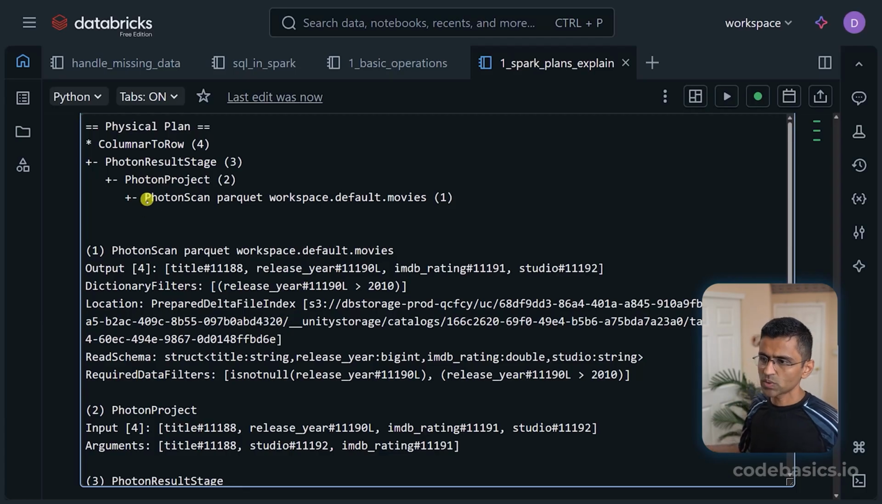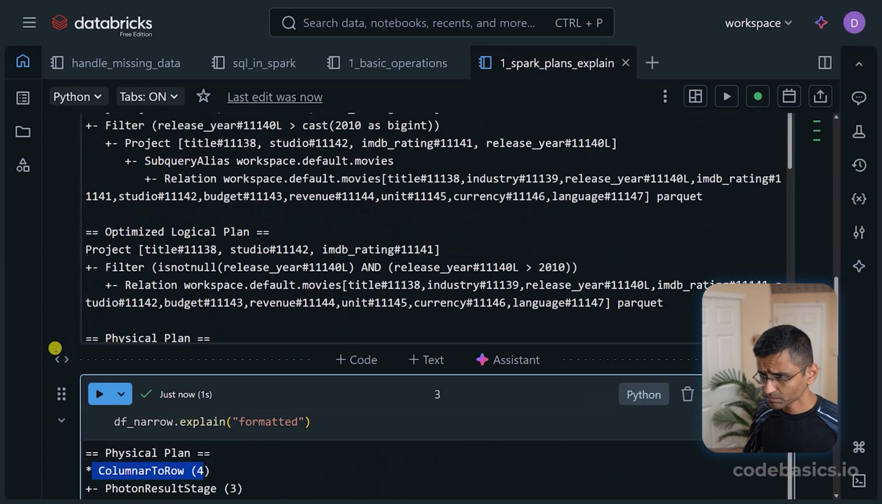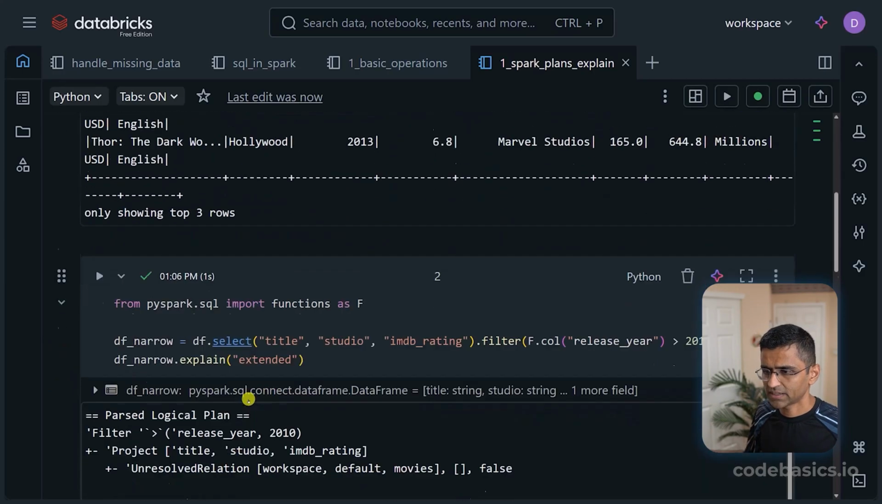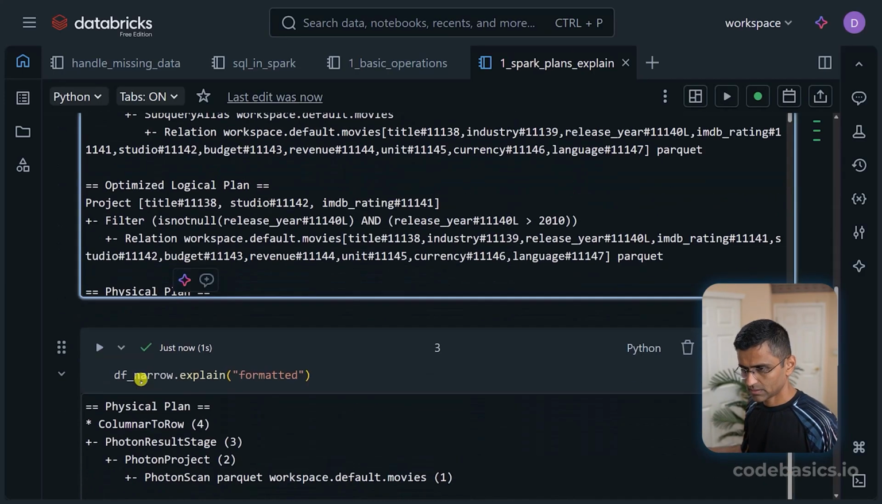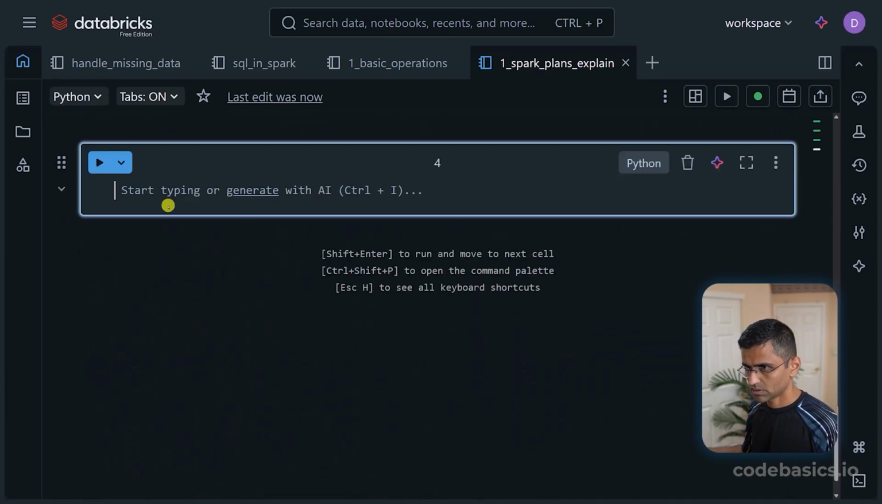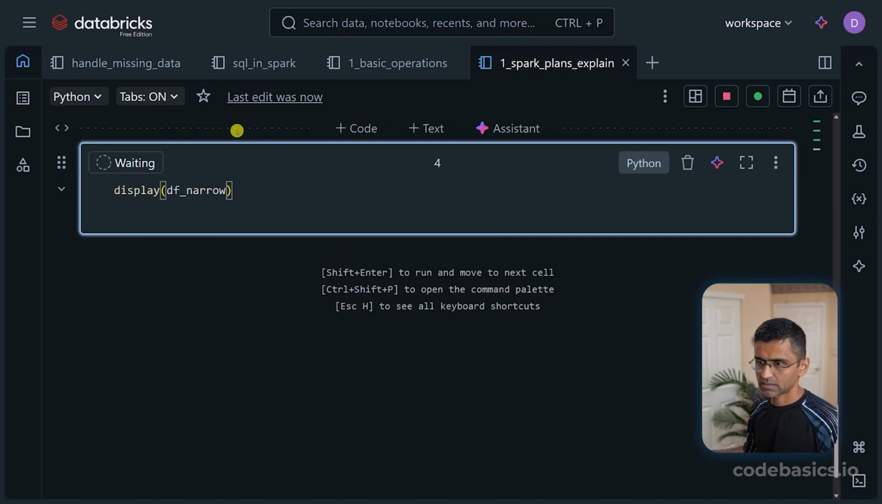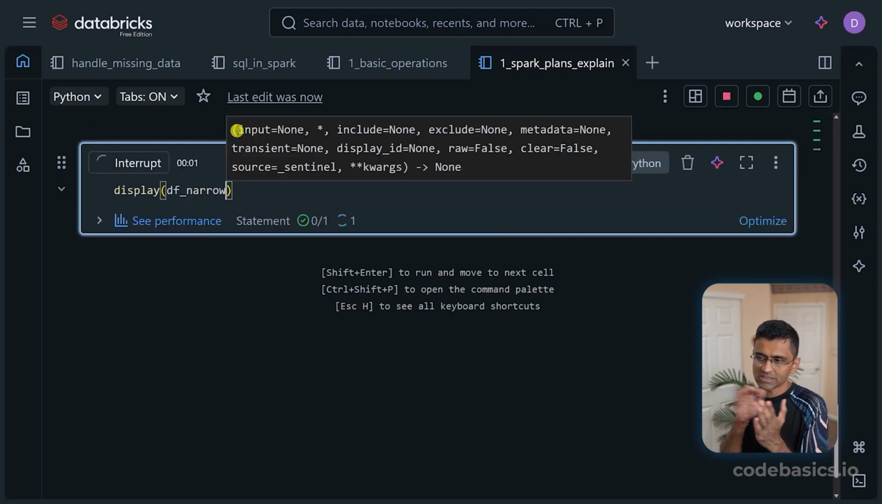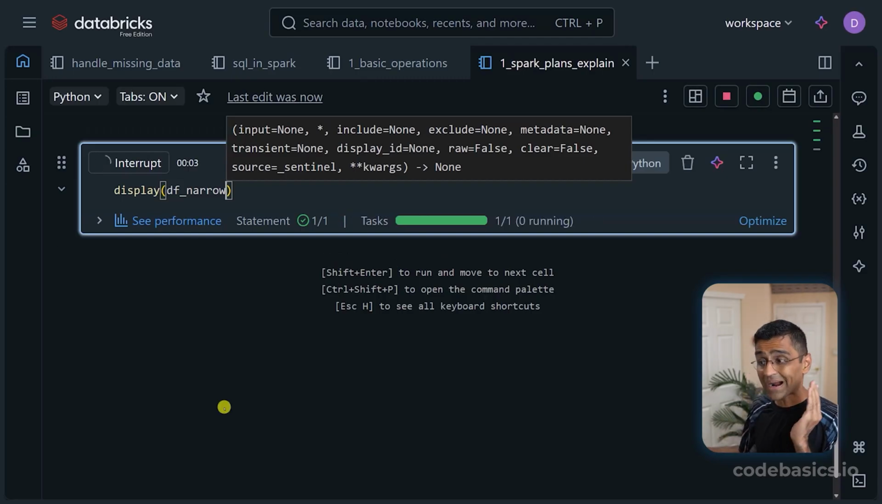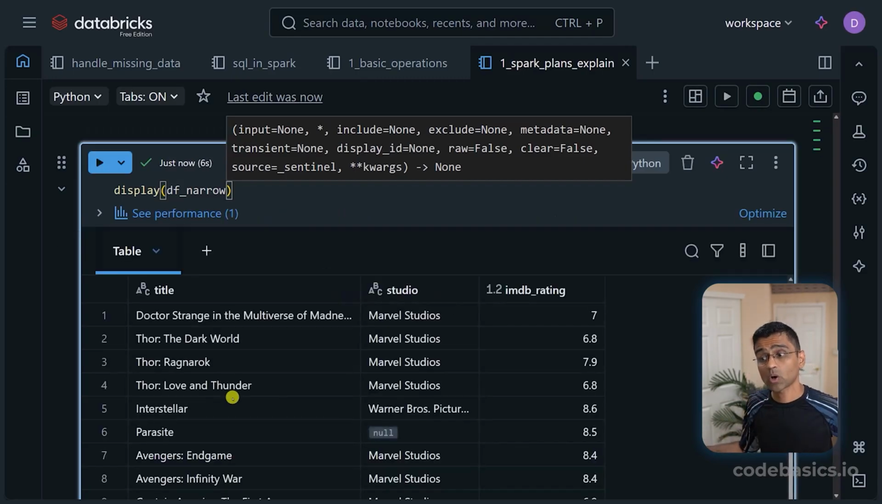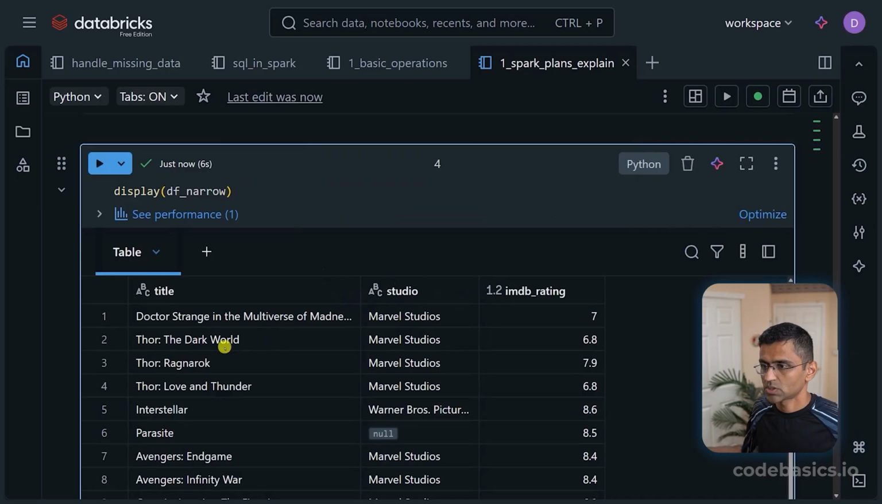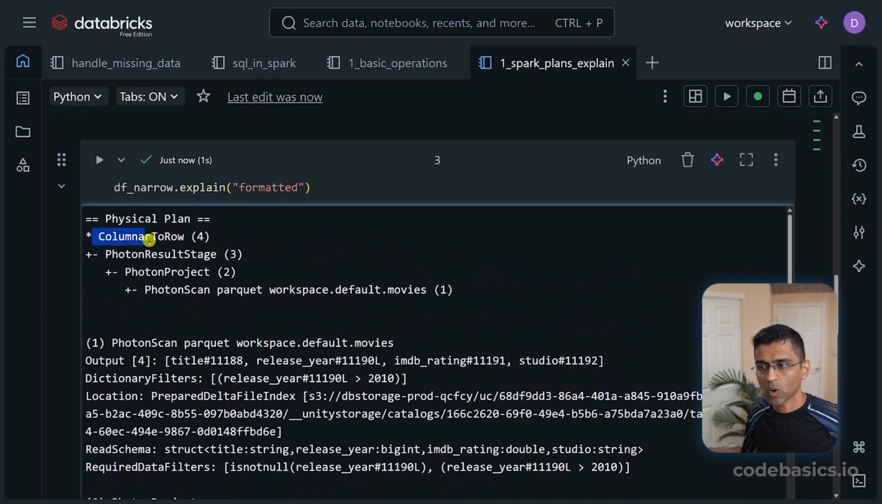See, the first thing it is doing is scanning your tables, then it's doing project, meaning it is selecting, and then there is a result stage and columnar to row, because when you're printing these results, right? When I just say display this, here you need the results in a row format, right? But in Parquet, it is stored in a columnar format. See, here are rows. So you have to convert the columns to rows.